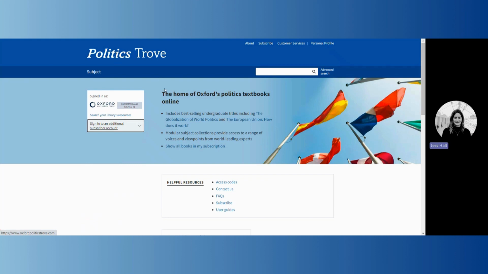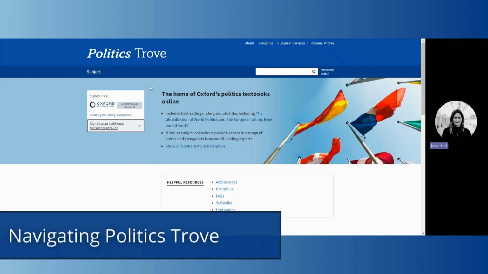So the next point is to have a look at some of the content that is available to you. But first, it's just worth me saying what Oxford Politics Trove is. So it's a collection of around 55 politics and international relations textbooks, which you can use to support you in your degree. There are coverage of a number of different subject areas within the field. So let's have a look at how to access those now.